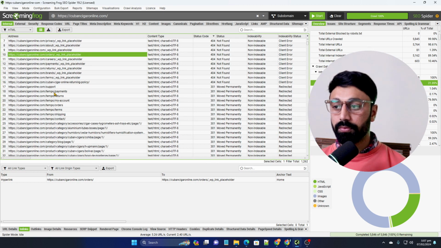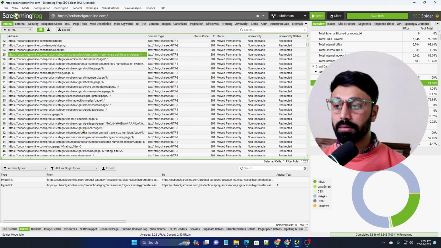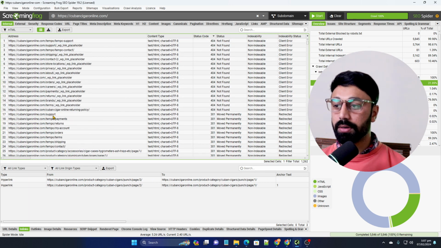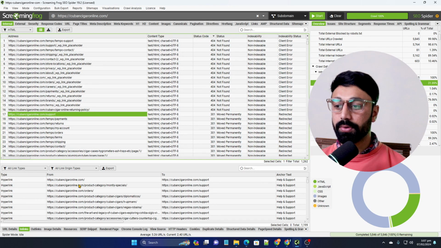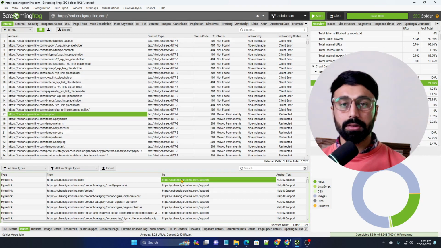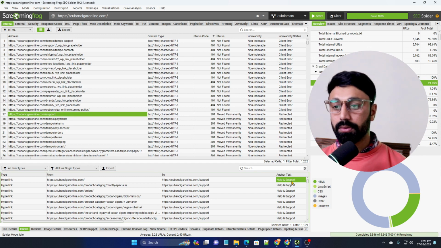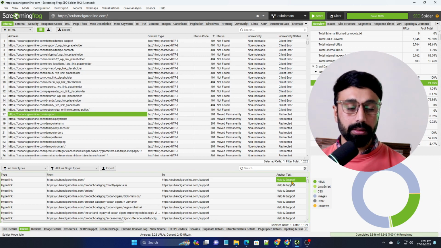And for example, I want to track 301 redirect. In the same way, I can also track 301 redirect. So as you can see, from, to, that means from this page to this page, the 301 redirect is created, and under the anchor text of this help and support. So that is how Screaming Frog is useful, and that is how you can use it.